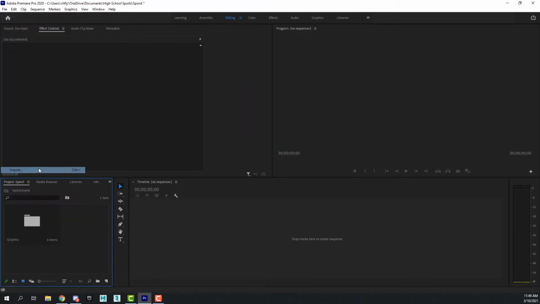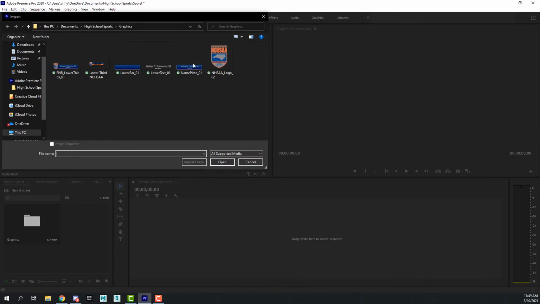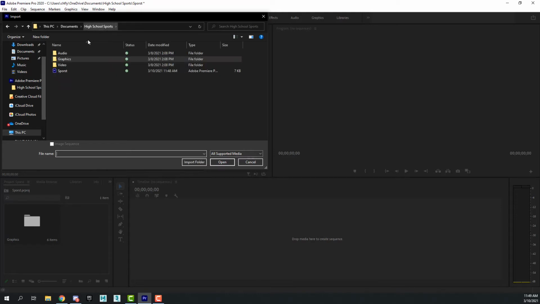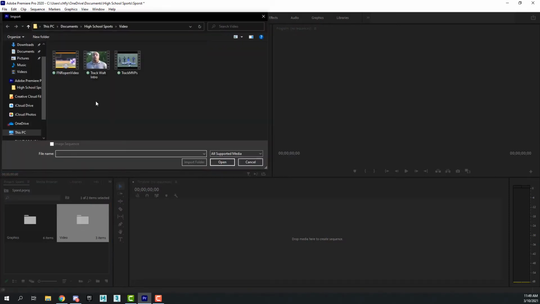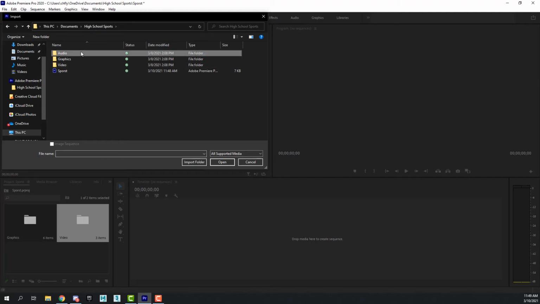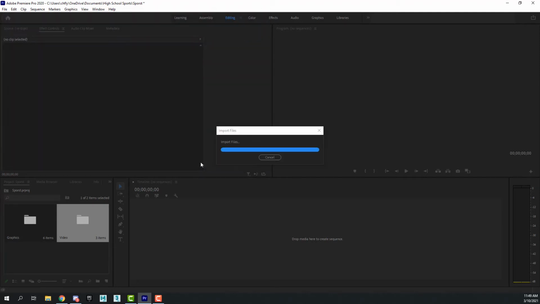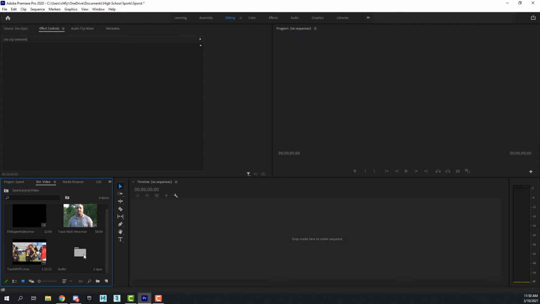So let's go to File, Import, and it's going to take me back into that folder. I need to go back to the root level of the High School Sports folder. To do that, you click the breadcrumbs right here at the top. Click High School Sports. We're going to get Video, Import Folder, and then we're going to go to File, Import, go back to the root level, and we're going to get Audio. Now what that did was, unfortunately, import the audio folder into the video folder because that's the folder I had selected at the time.